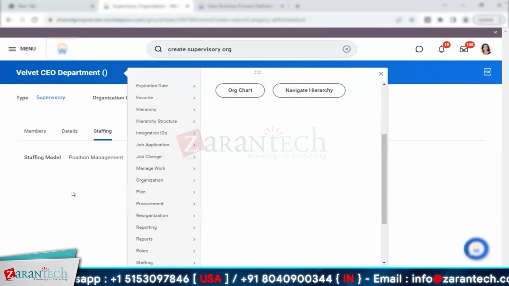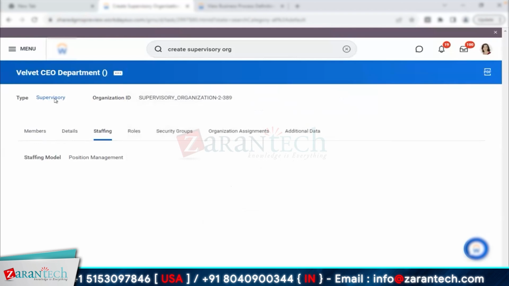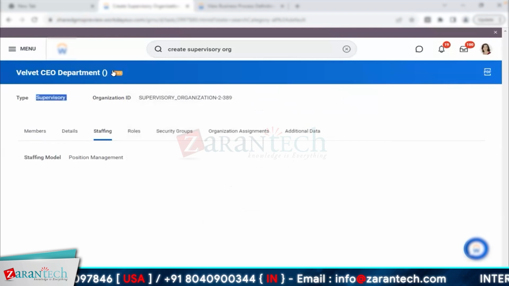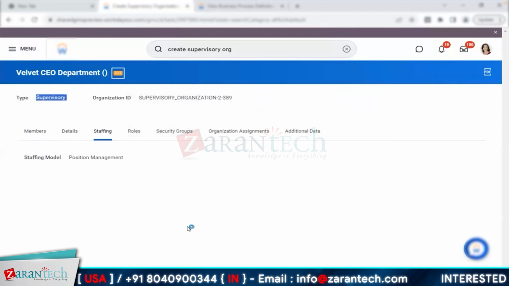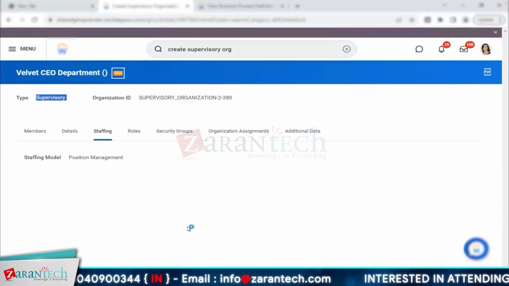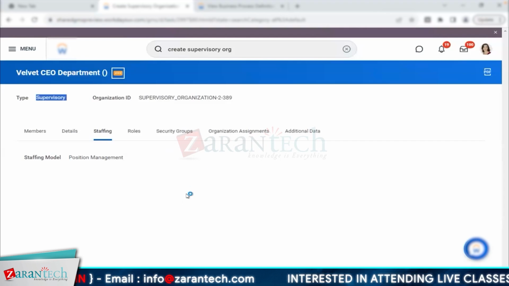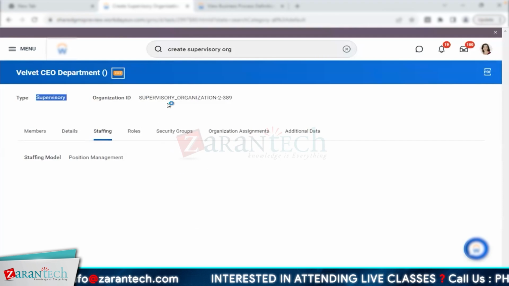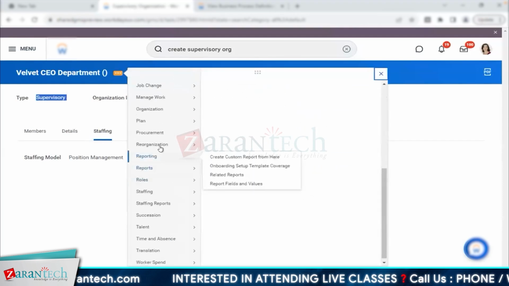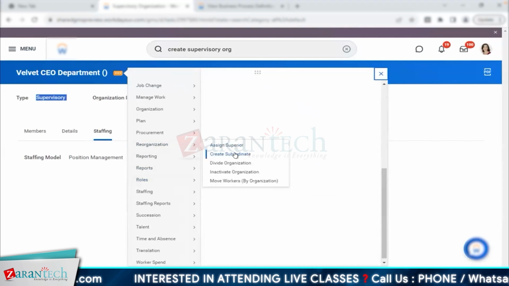Now focus on one thing here. This thing that we created is of type supervisor. Now the next thing that we are doing is also creating another supervisor. It's just that it will be called a subordinate because it reports to one of the supervisory organizations that we have. So go to the related actions. We'll go to reorganization, create subordinate.